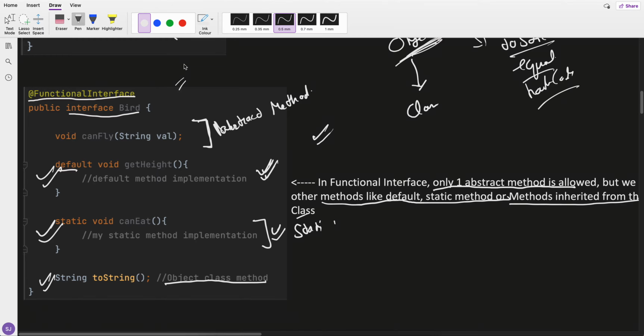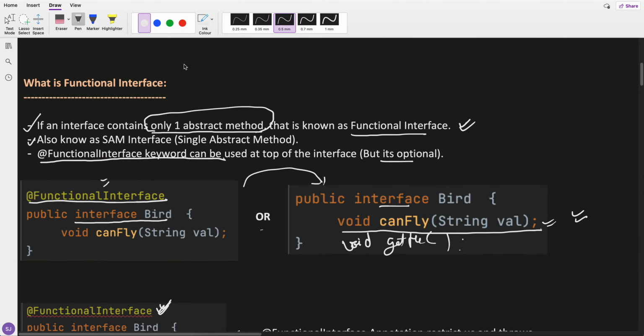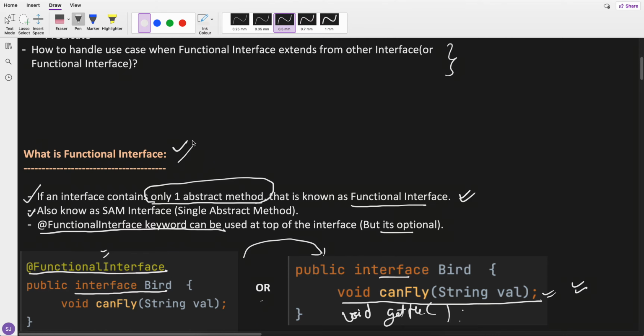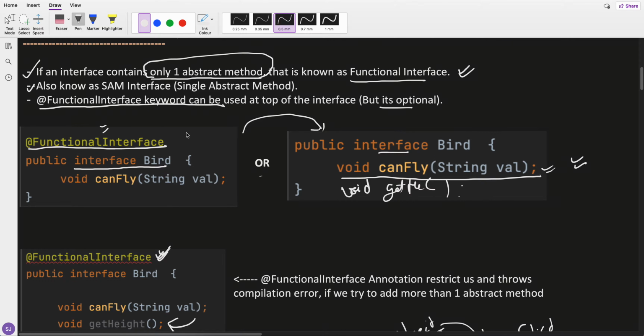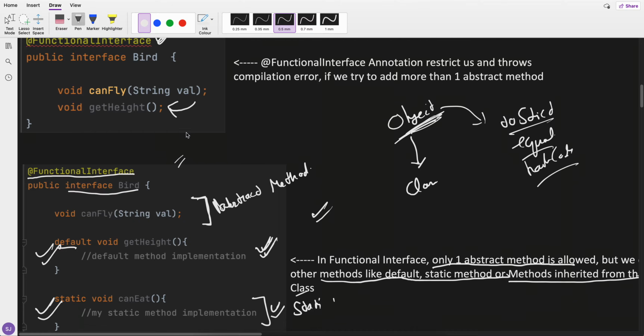Okay, so this is clear. This is what is known as a functional interface. Okay, this is clear, right? What is a functional interface? An interface which has only one abstract method, but you can have default, static, and other methods also, but only one abstract method should be there.